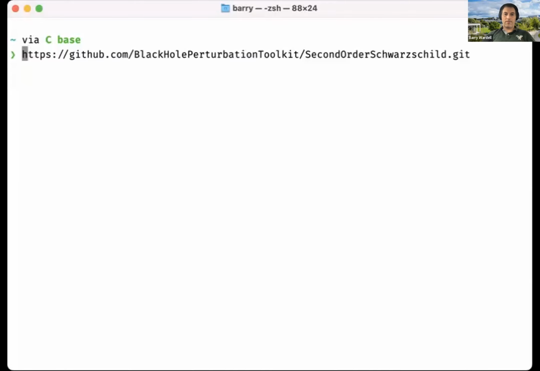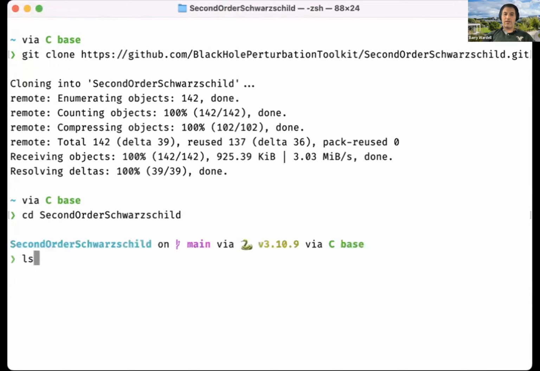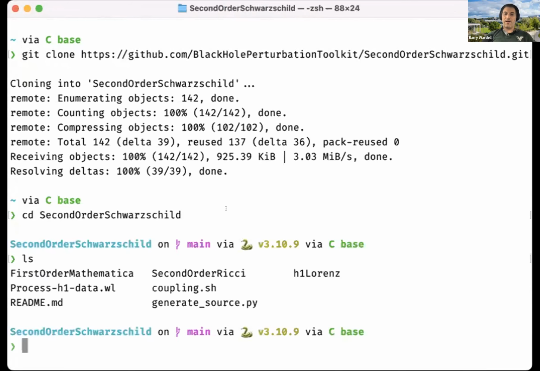So I run git clone and then the URL from the web page. When I do that, it will download it. It's about a megabyte or two, or possibly 3 megabytes, so it should download fairly quickly. Then you'll have a directory called second order Schwarzschild, which we can go into. If we type ls there, you'll see the same files as were shown on the web page.